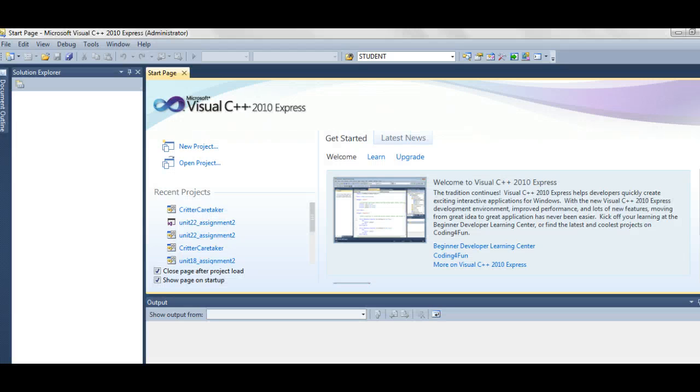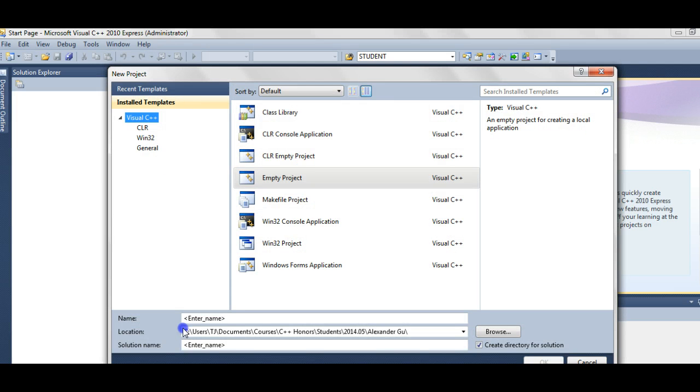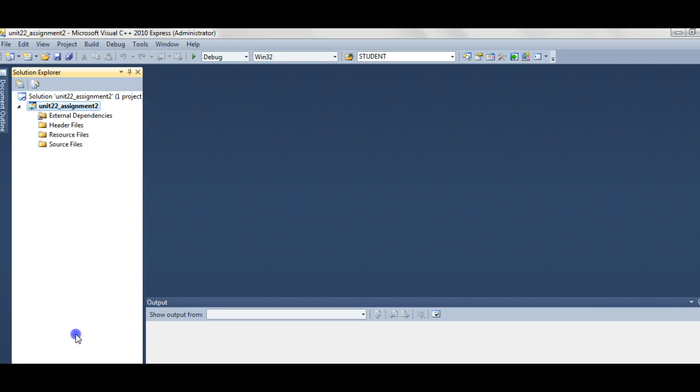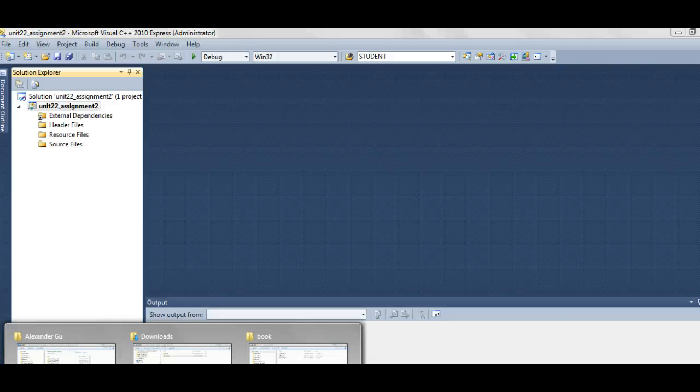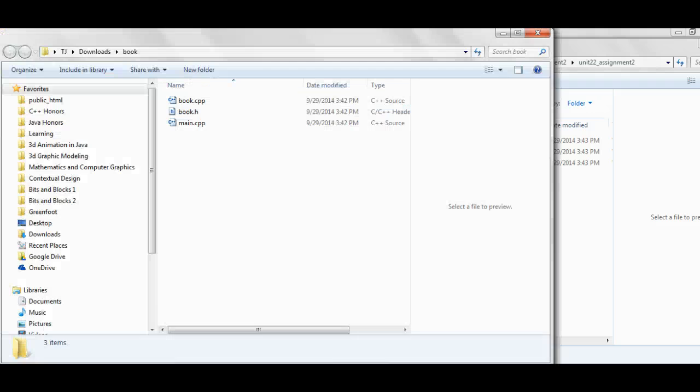I'm going to start up Visual Studio 2010 and create a new project. Create an empty project, and I'll call it Unit 22 Assignment 2. And hit OK. Okay, so I've got that. Now I've got a folder I can go to. Okay. I'll stick my files in there.